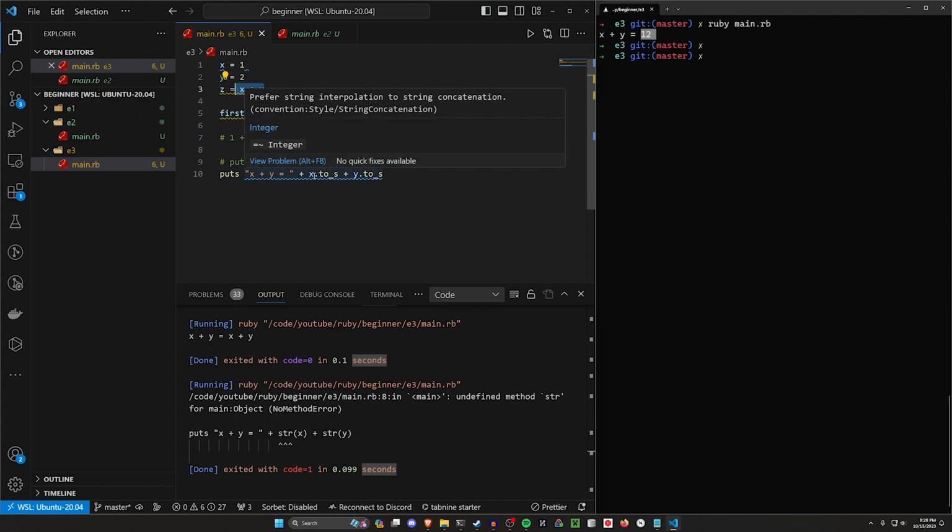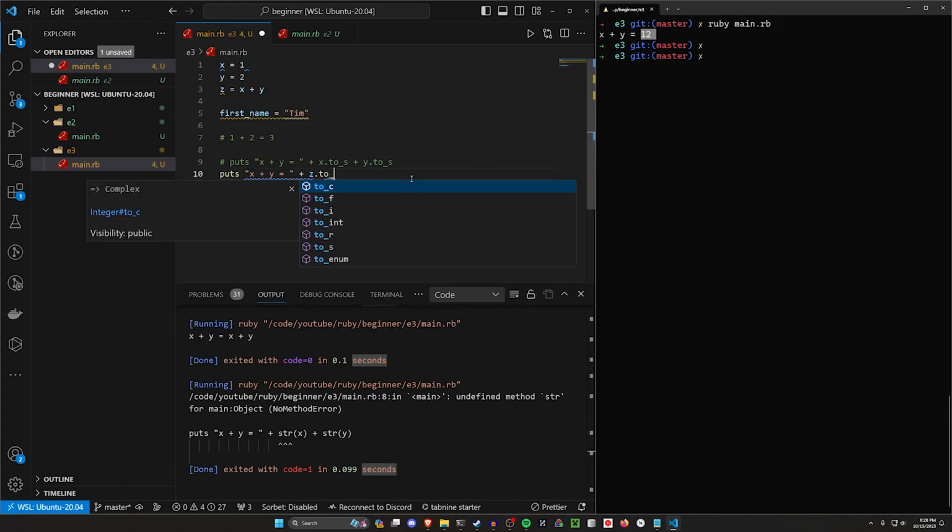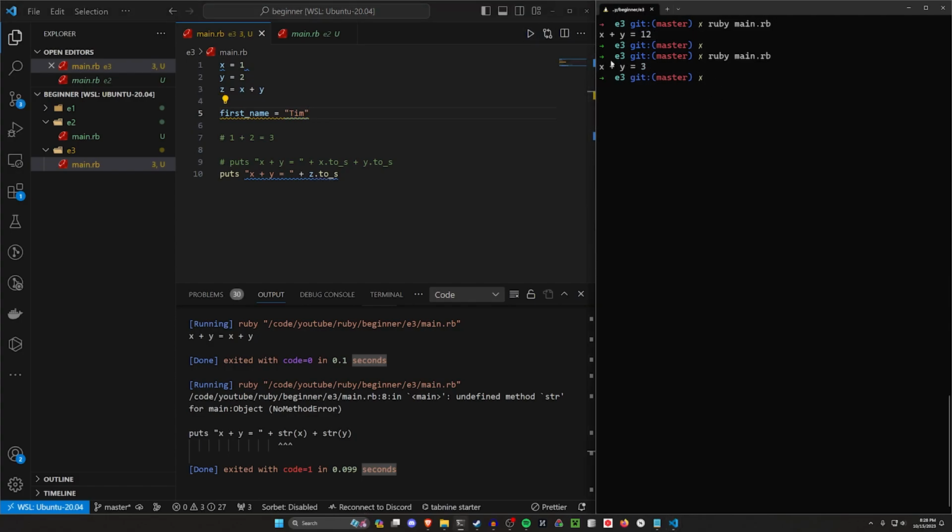And then down here, we could just say plus z.toString. If we do this now and we run it, you'll see over here x + y is equal to 3, because we have the literal symbols x space y space, x space plus space y space equals space. We want to put all of these on the screen, which is what this section right here is, plus z, which is just x plus y, which is just 1 plus 2.